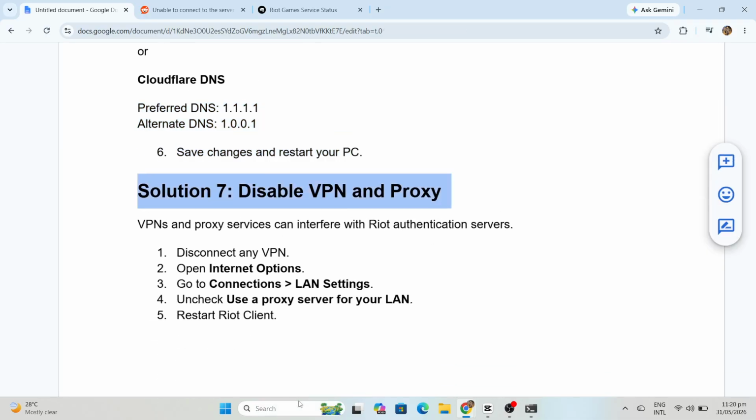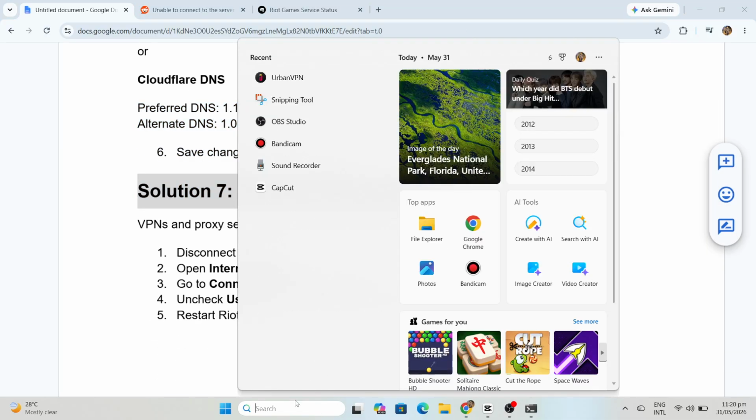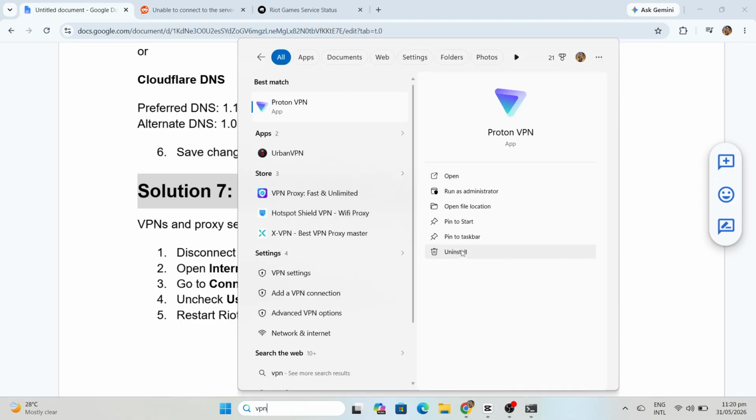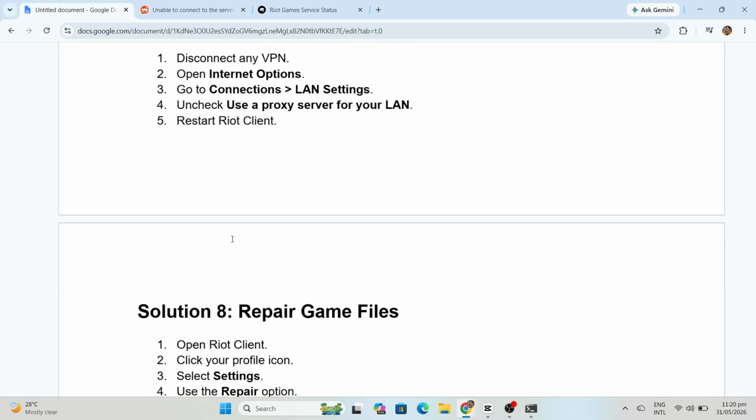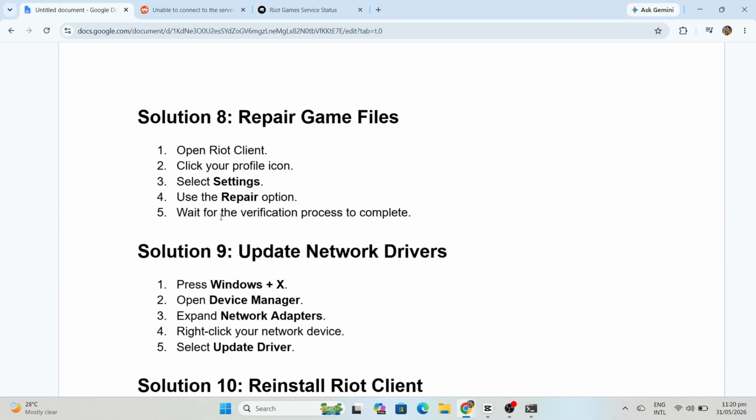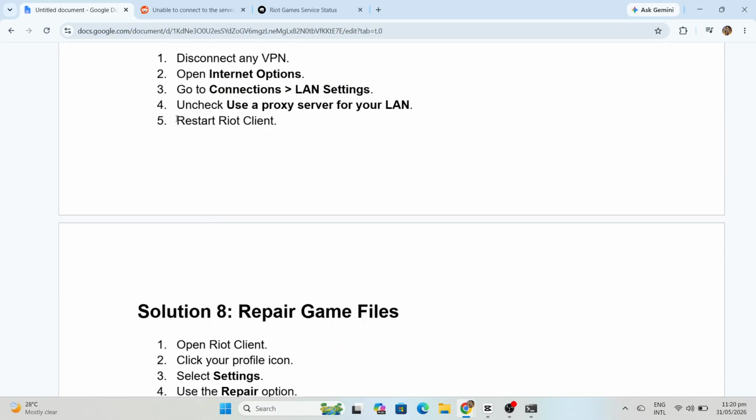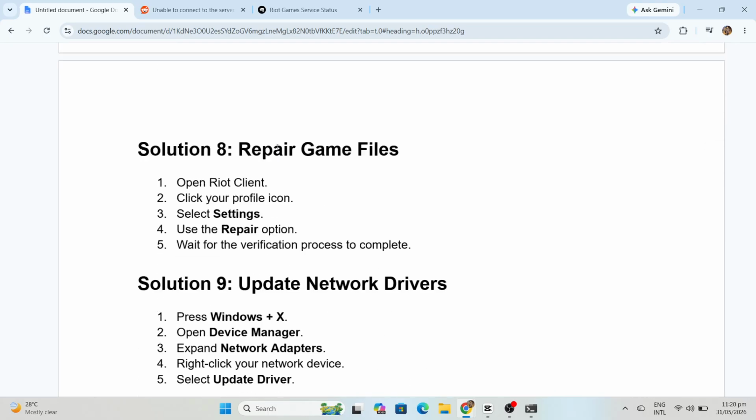Solution 7. Disable VPN and proxy. VPNs and proxy services can interfere with Riot authentication servers. 1. Disconnect any VPN. 2. Open Internet options. 3. Go to Connections, LAN settings. 4. Uncheck Use a proxy server for your LAN. 5. Restart Riot client.